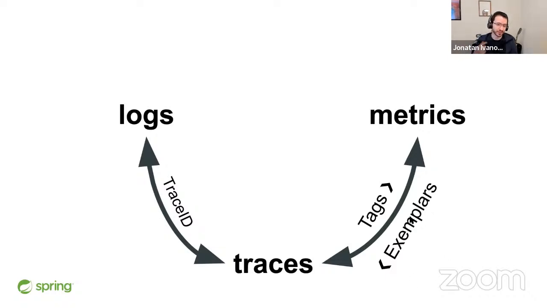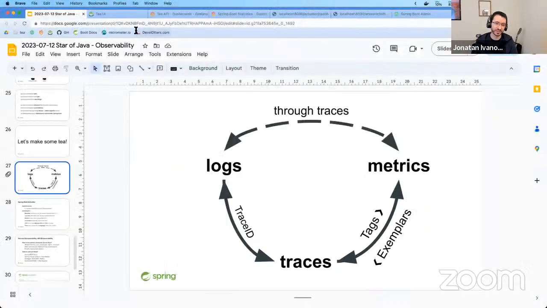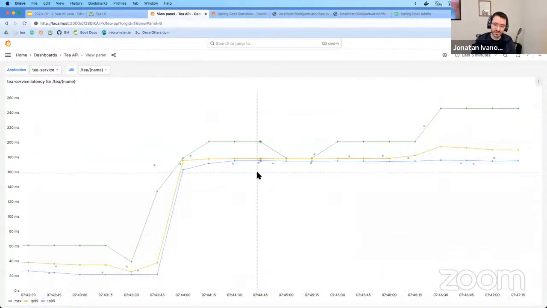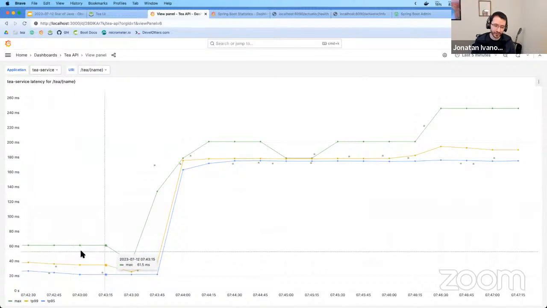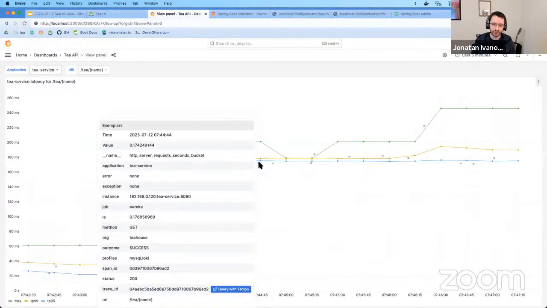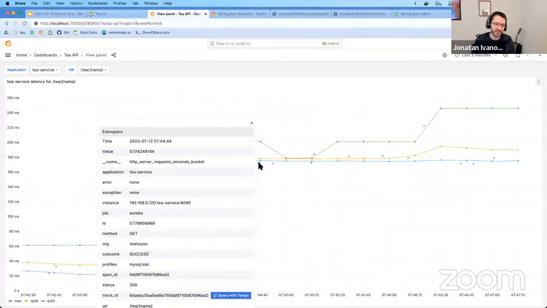Exemplars are a kind of metadata that you can attach to your metrics data points. You can attach a trace ID and a span ID to your metrics data points. And that's what we have right now. If I zoom in here, you can see on the graph that every once in a while there are these data points. This is an example. This sample data point took 174 milliseconds to process, and this was a success. And this is the span ID and this is the trace ID.